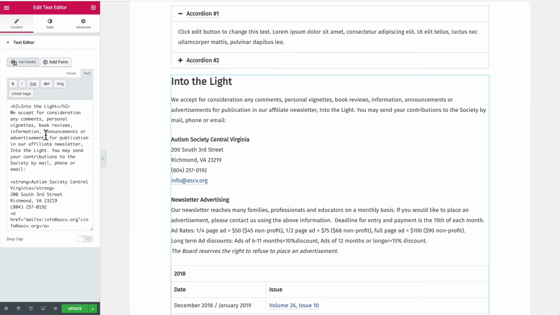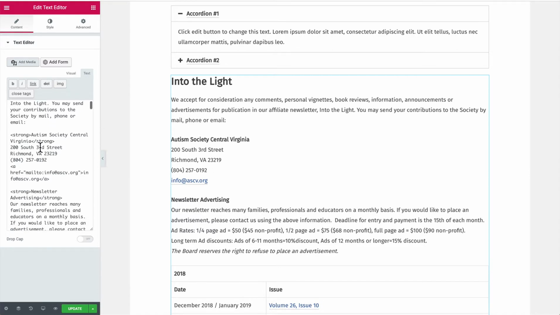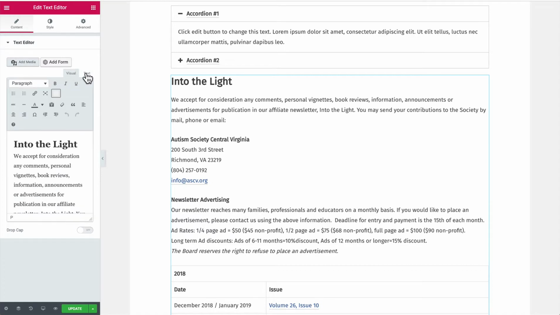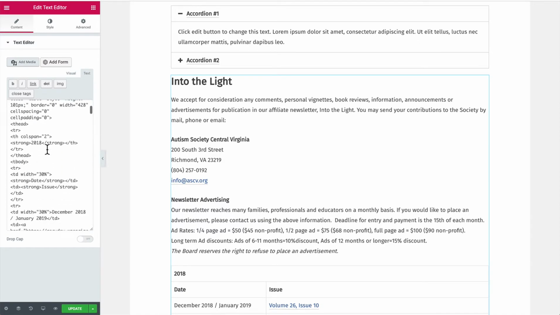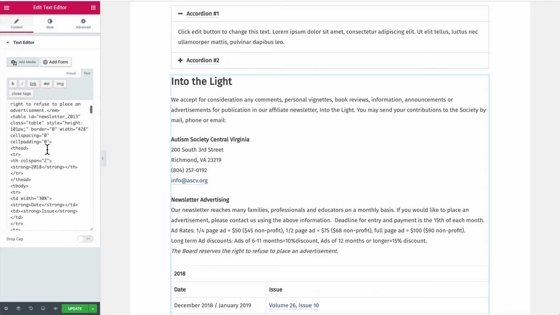The text option is essentially HTML code. Like I said, you won't have to do this for just regular general text and images and things like that. They all copy over really easily just from the visual tab. But because this is a table, I'm going to need to come in here and grab some of this code.